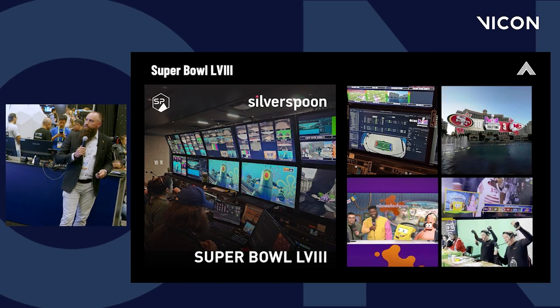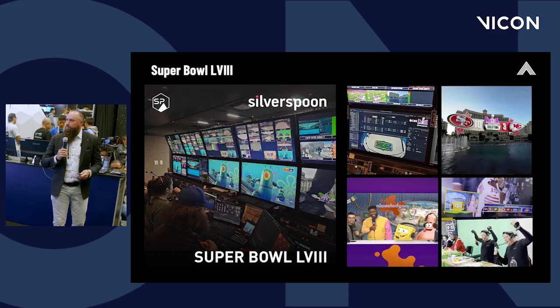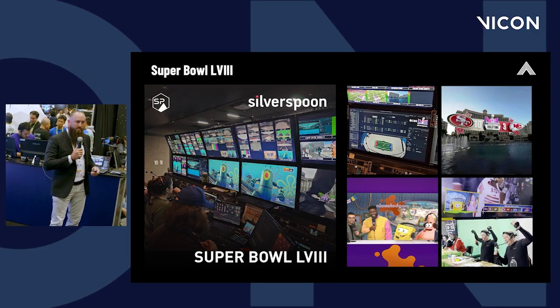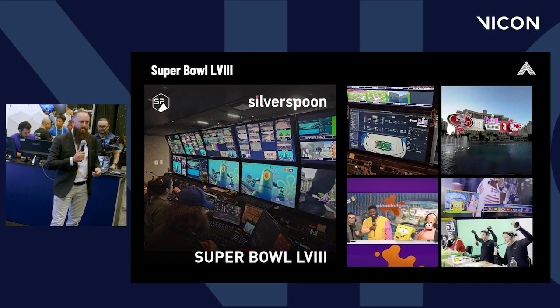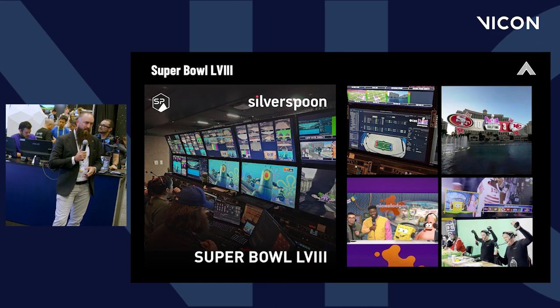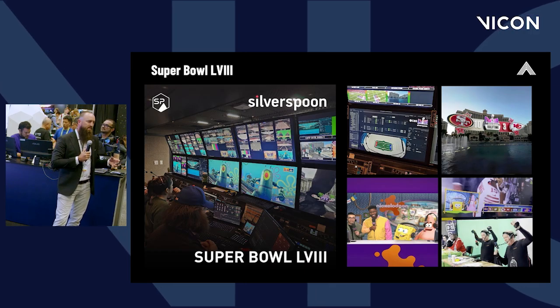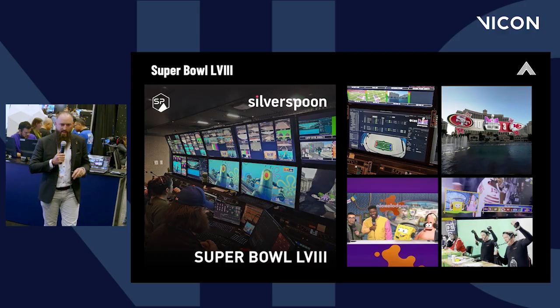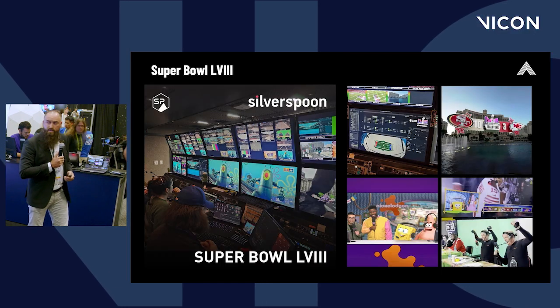The Super Bowl in 2024, we partnered with Silver Spoon, CBS, Nickelodeon. We were responsible for tracking up to 15 cameras. We also acted as a virtual matrix for data inputs for tracking, as well as physical camera switching in case any kind of failure happened. We can actually act as that virtual matrix.